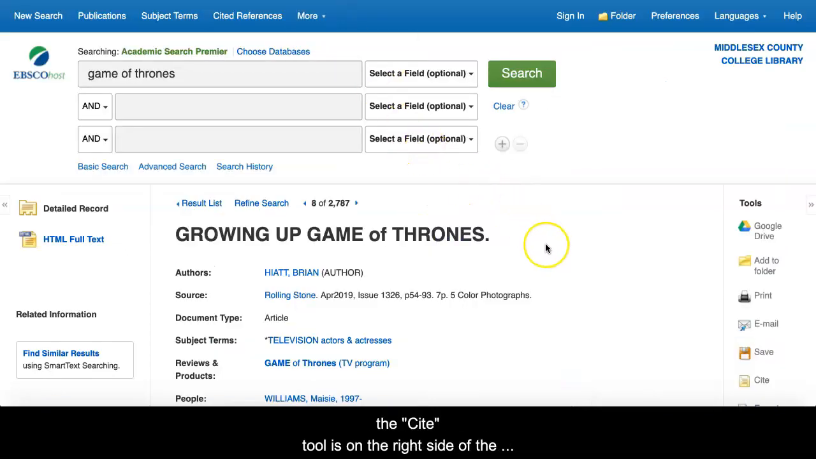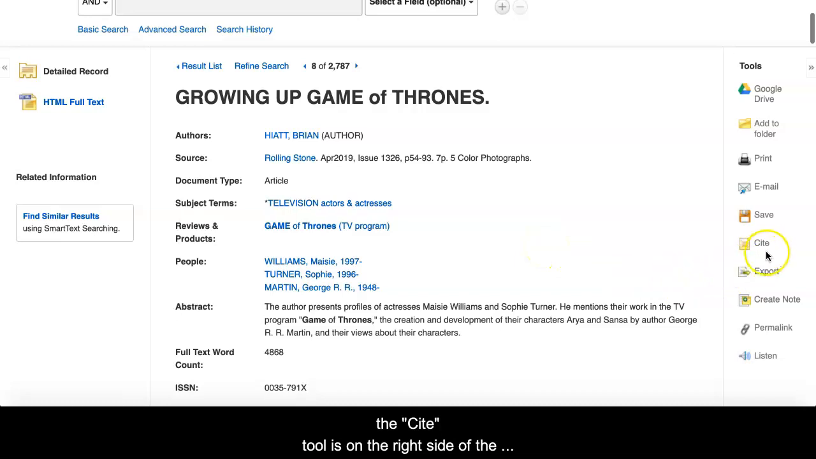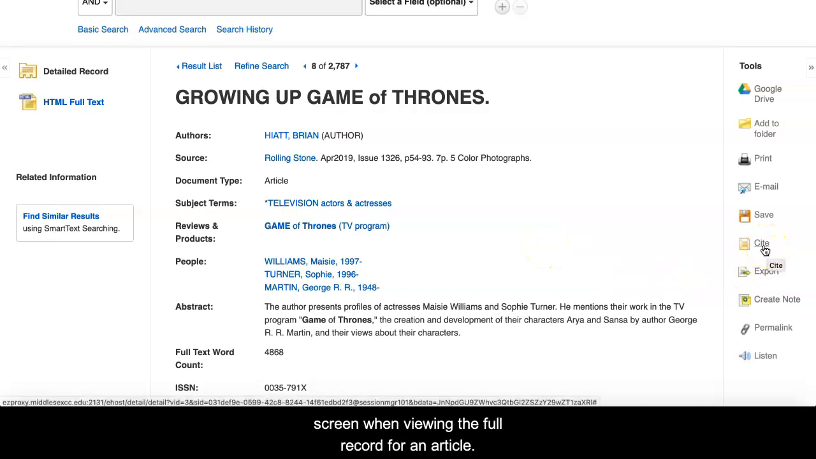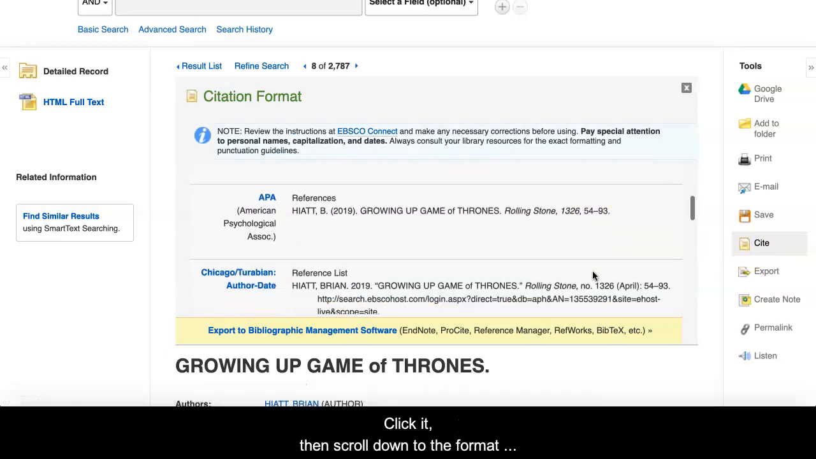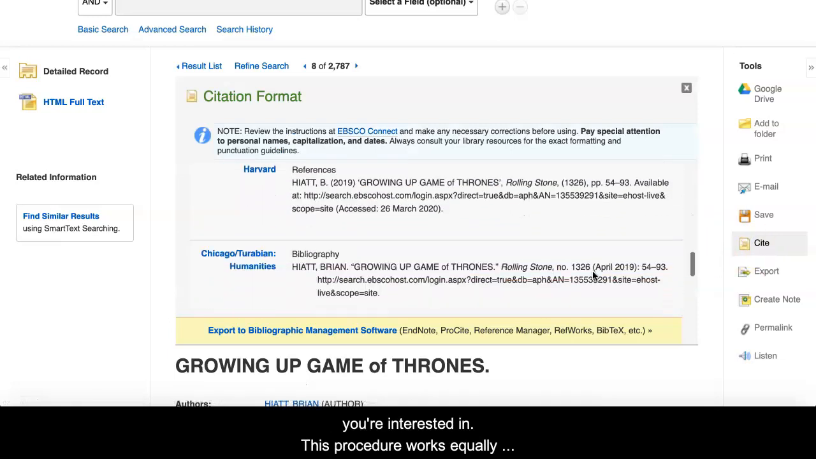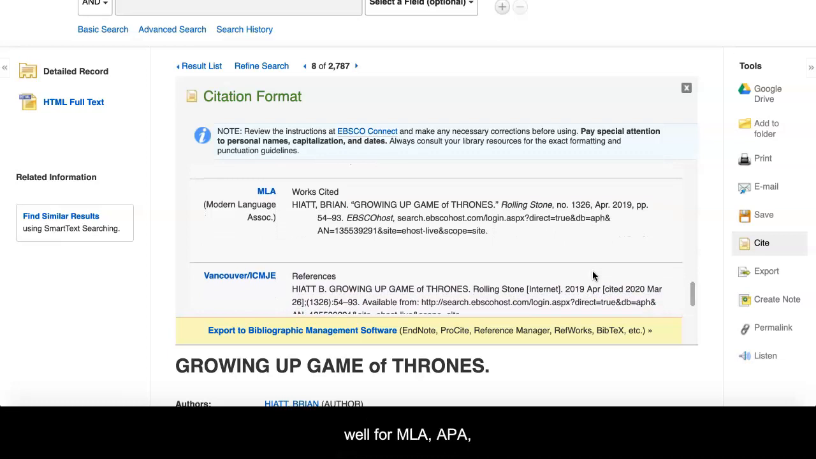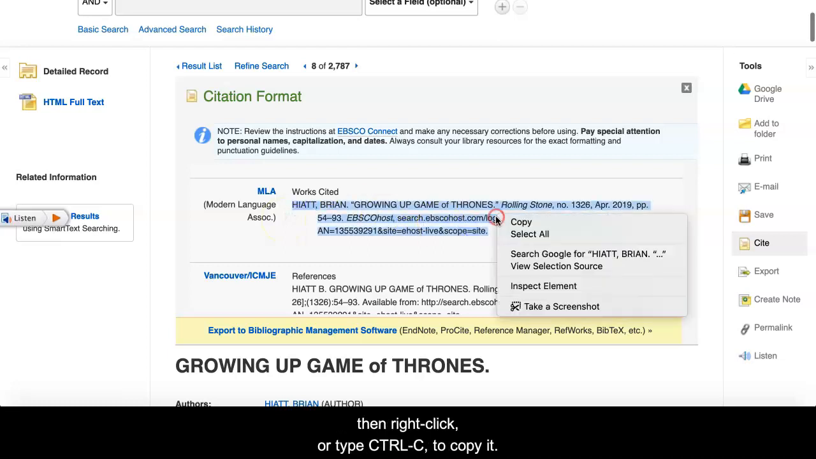In this database, the Cite tool is on the right side of the screen when viewing the full record for an article. Click it, then scroll down to the format you're interested in. This procedure works equally well for MLA, APA, and Chicago style, but for this example, we'll use MLA. Highlight the citation, then right-click or type Ctrl-C to copy it.